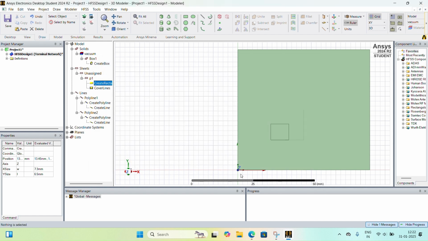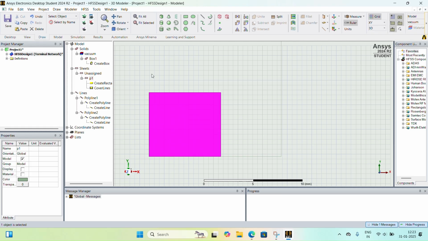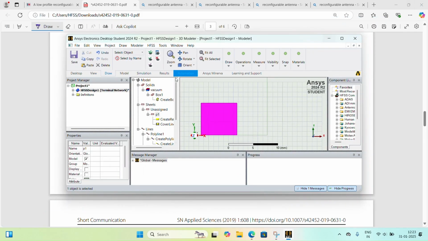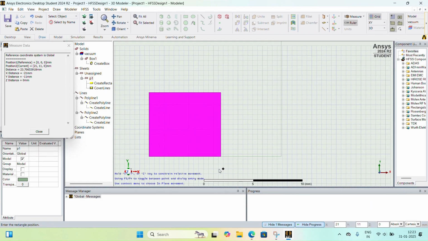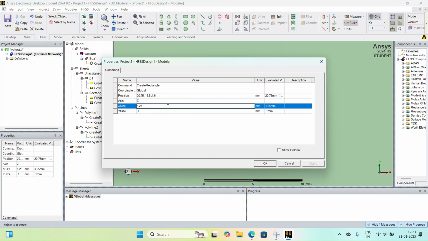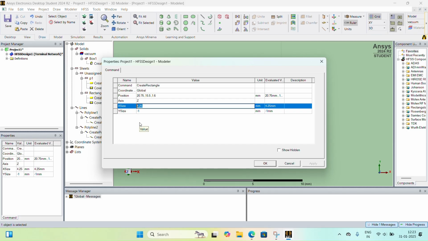Okay. So now we have this. Now again, the problem is I have to create this other rectangle from there. So again, I have to take care. I'll try to see. So x is the length and width is the height. So first I'll try to give the x.